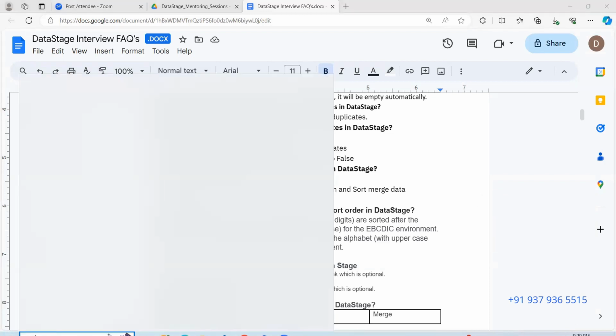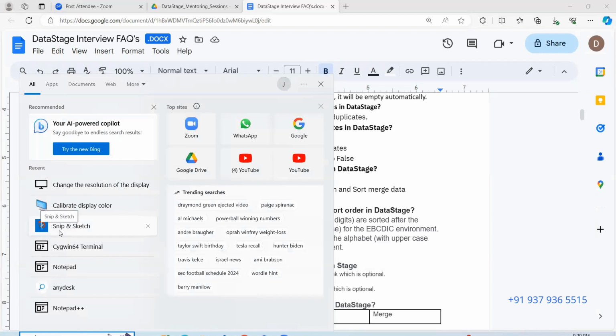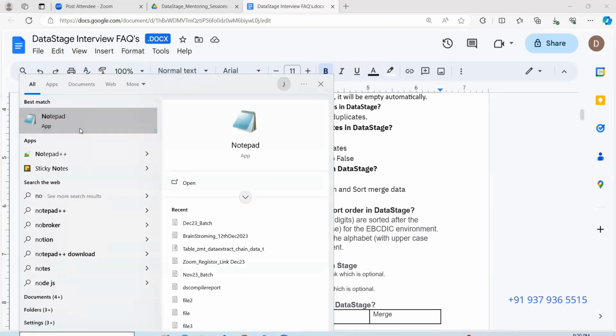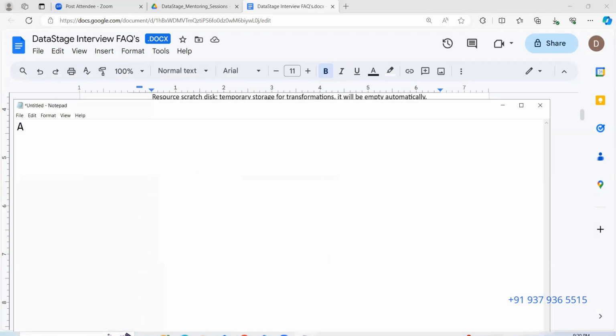Okay. So for example, let's consider the ASCII sort order. So what is meant by ASCII sort order here? First, numerical data will sort first. Next one is alphanumeric data, and then alphabets, alpha data. So this is the ASCII sort order. If you don't define anything in the sort order, it will consider this.